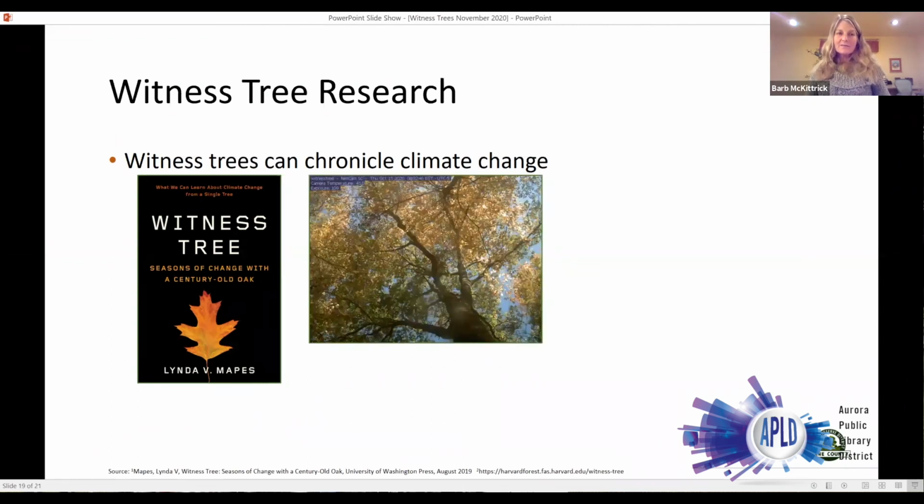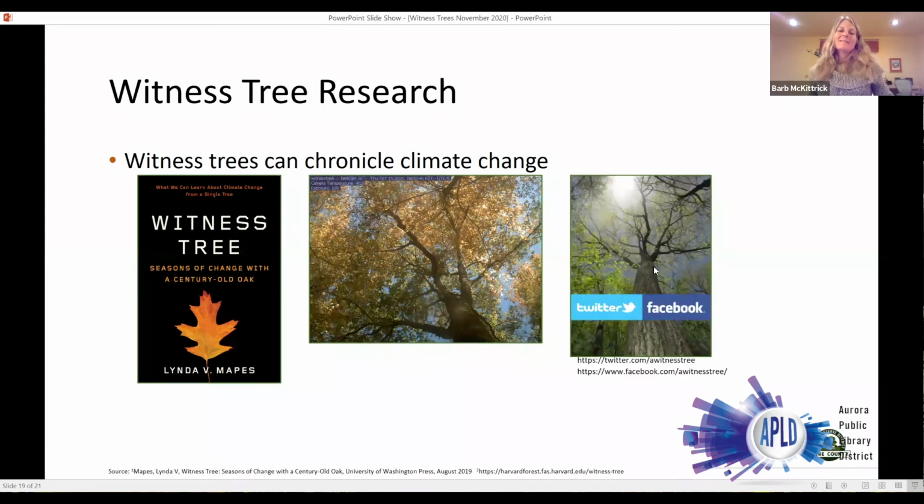sensors that have been attached to the tree. It has phenology data, which is journals of when the tree has budded out over those past 50 years. So that we've been able to gauge how the tree has responded to climate change in the past and to predict what's going to happen to it in the future. So the book that has been written about that tree is Seasons of Change with a Century-Old Oak. There is a webcam on the tree that you can go and check out at any point. And the data that comes off of all the sensors placed around the tree automatically make posts to Twitter and Facebook.